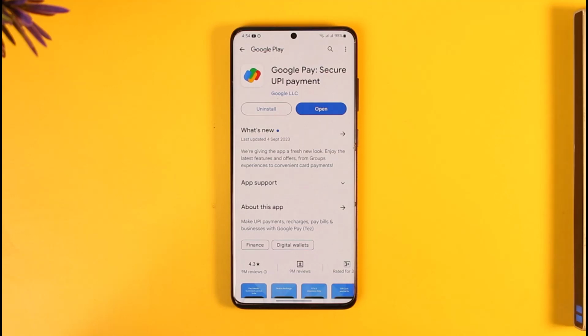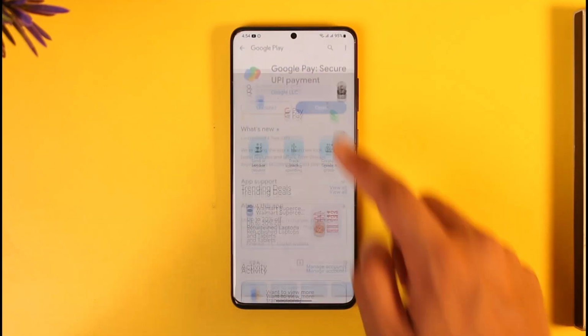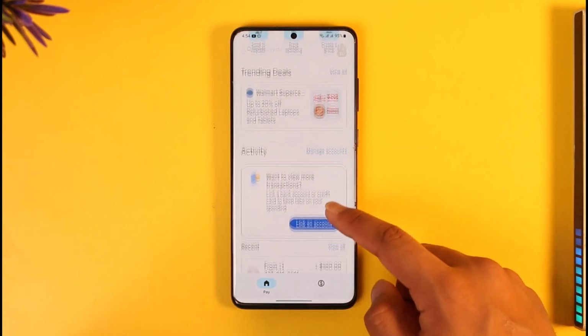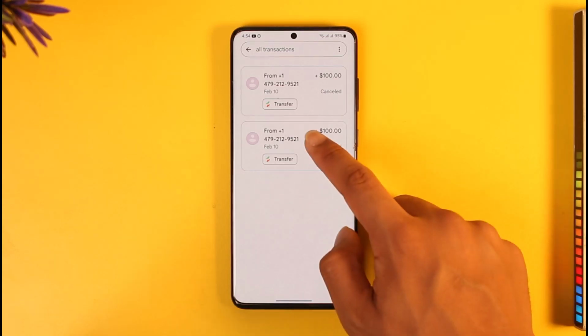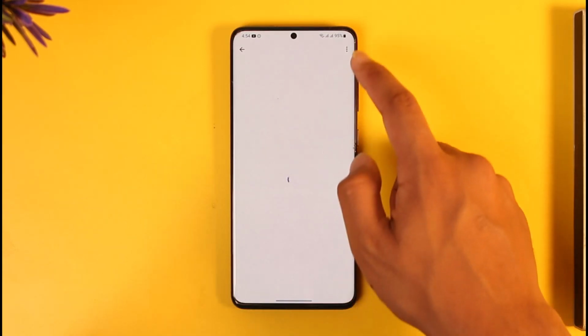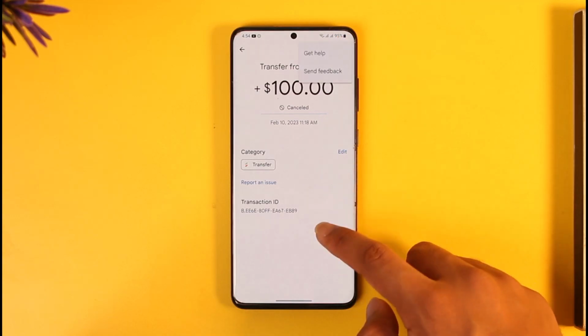If you would like to delete your Google Pay transaction, first of all go and launch the Google Pay application here. Let's say that you scroll down to the recent menu, you tap the view all option, and then you'll be able to see a list of transactions that you've made. Let's say I want to go ahead and delete a specific transaction over here. Can you do that? Even if I tap the three dots, you can see I don't have the option.